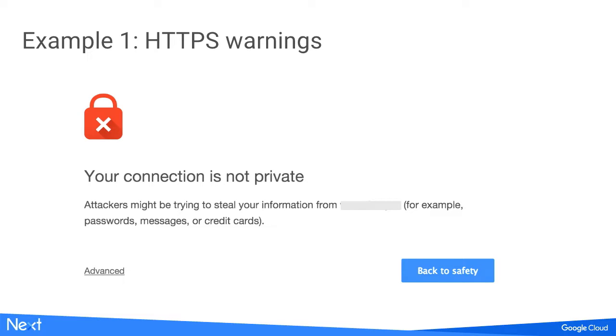But you look at that today, look what we have today within Chrome. And this is the HTTPS warning today. Your connection is not private. Attackers might be trying to steal your information from whatever. They may be trying to get your passwords and your messages and your credit cards. This is important stuff. You don't want to give this stuff away to people.